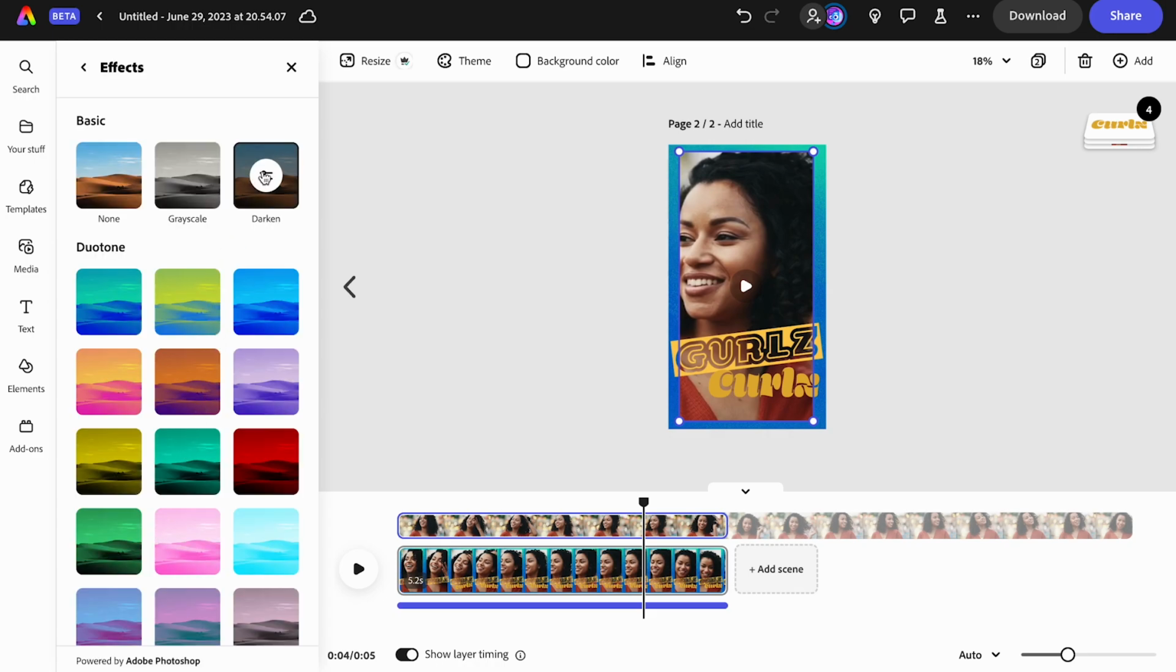Actually, this already had an effect. It had a darken effect. And if we go back to none, we'll see our model is much more vibrant. But the darken effect came from the original template. I kind of liked it, so that was great. All right, let's go back to darken and see how we like that.